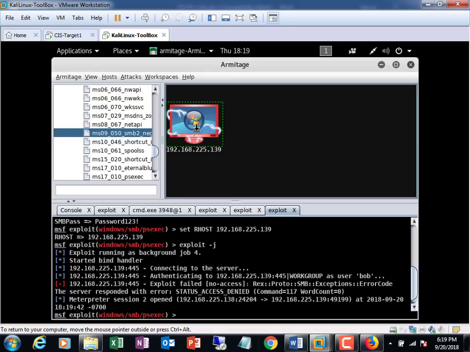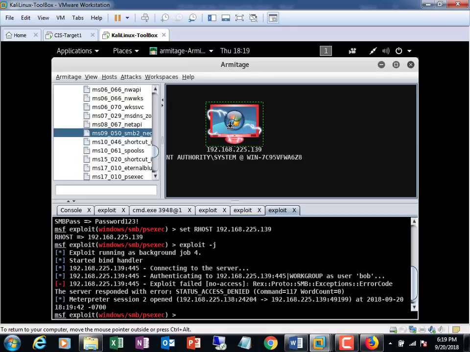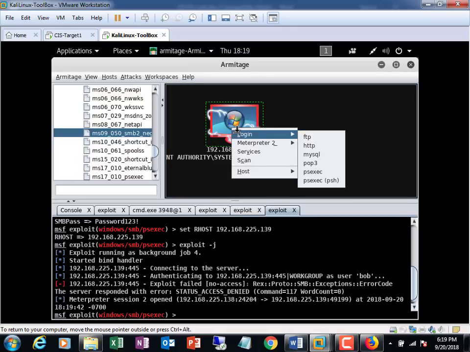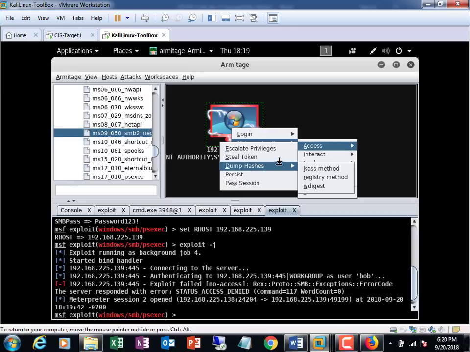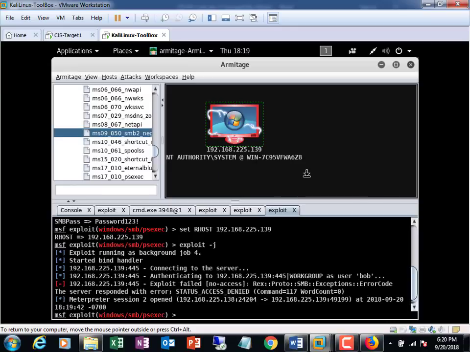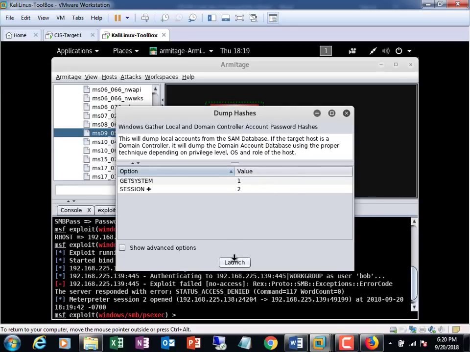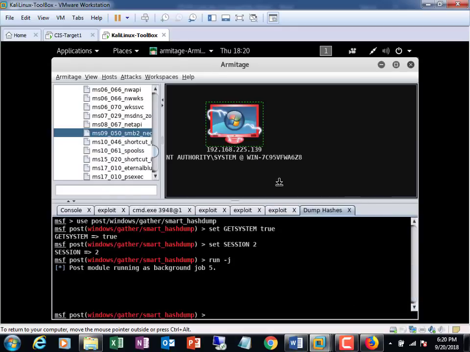Status access denied. Great. Oh, there we go. So quickly, let's go through the Meterpreter access, dump hashes, registry method. Click on that and launch.